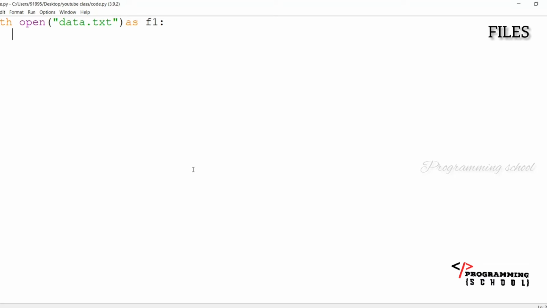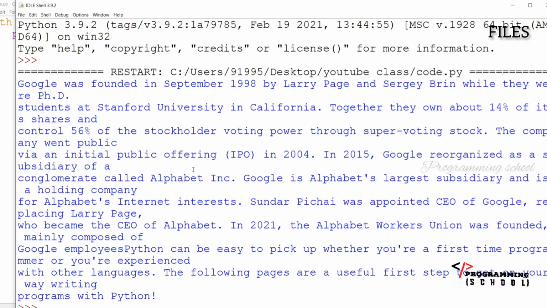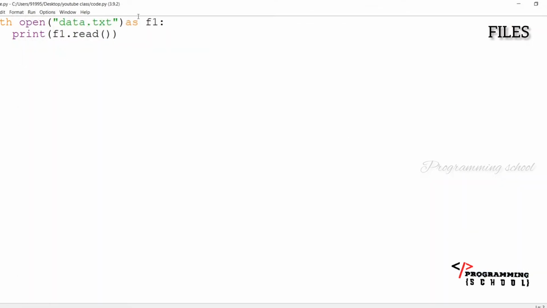Now just simply like that, and I'm going to print f1.read(). Just simply I'm going to write like this: f1.read(). That's it. If I execute it, what is the content inside that? It is going to print all the data here. That's it. Very simple. Just open a file, and just write print f1.read().